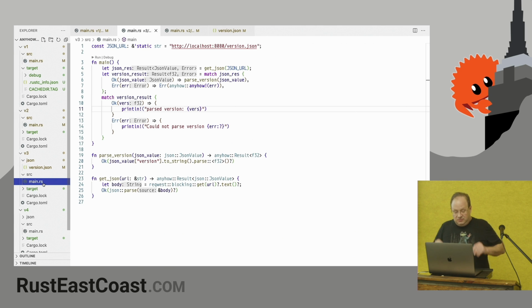Line 24 is where the magic happens. Yeah, I want to ask how that works too, because it looks like you're returning an anyhow result with type of JSON value, but you've got a question mark by the get for request blocking, which presumably returns some kind of HTTP error. It'll either return some kind of HTTP error or it'll return the string of the body of the HTTP response.